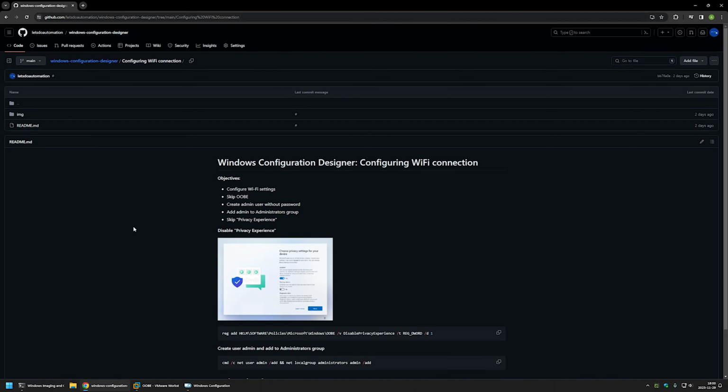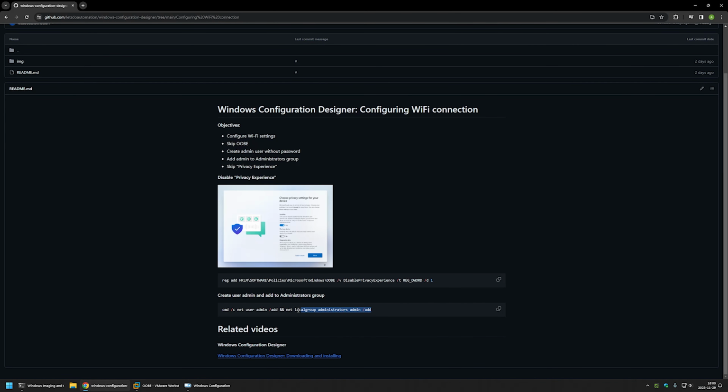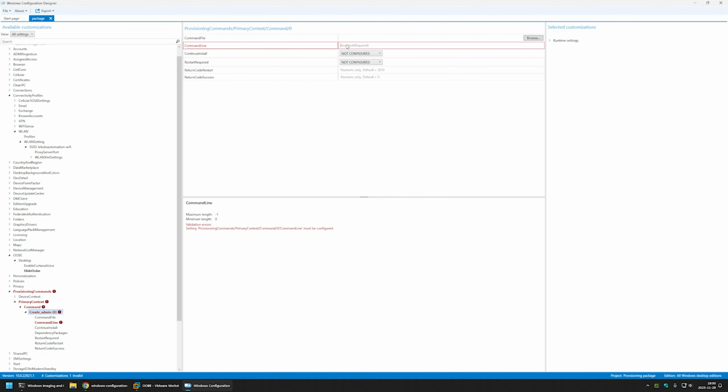So for that I will go to my GitHub page and I will copy this line right here. And this line right here will create a user admin without a password. And also it will add admin to the local administrators group. So we have two commands in a single line. So I'll put it here.